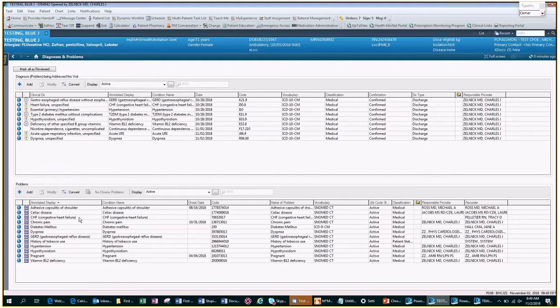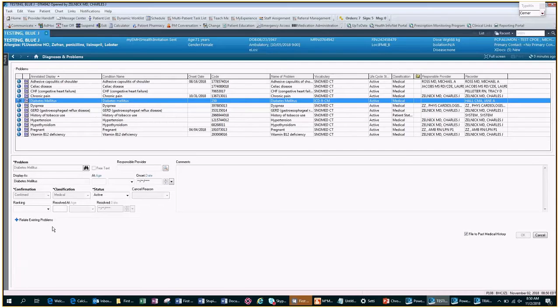So let's modify this. Let's modify diabetes mellitus. If I click on this and make sure diabetes is highlighted, I see the problem here. I'm going to show you a nice hack. Say that I want to display diabetes at the top of the list. If I go in here and put an asterisk in front of the display as, this is now going to go to the top of my problem list. So I can put some comments in here, and I'll say, did not tolerate metformin, even at 250 milligram dose.